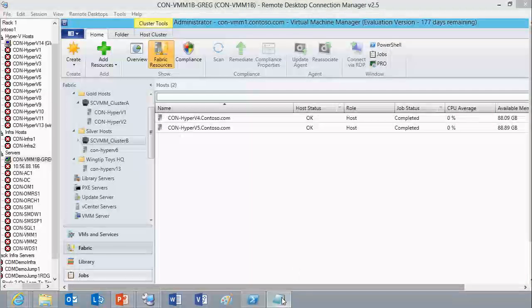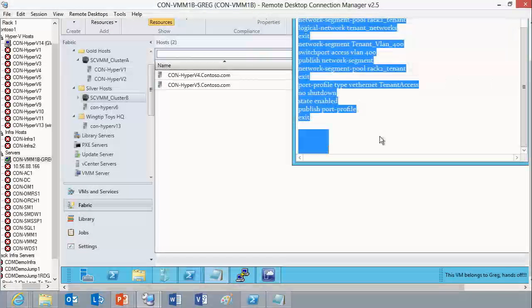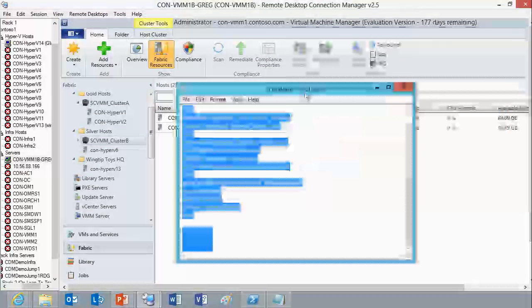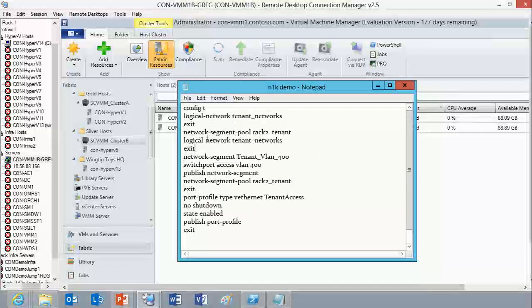While that's working, I'll show you what's actually in the script that I'm running. It's on this one. So these are Cisco commands. If you're familiar with Cisco, you know how to enable commands on a Cisco device, whether it's a physical switch or Nexus 1000V. These should look familiar to you. But there are a few that I think are unique to the Hyper-V implementation.